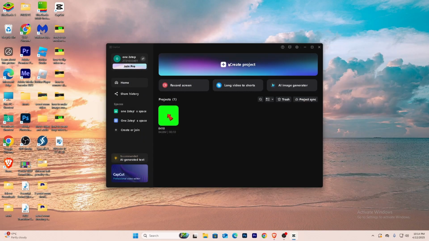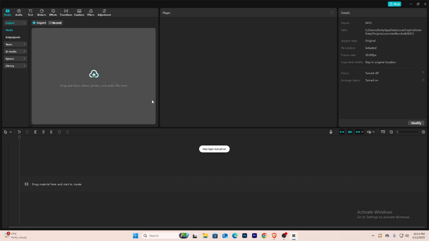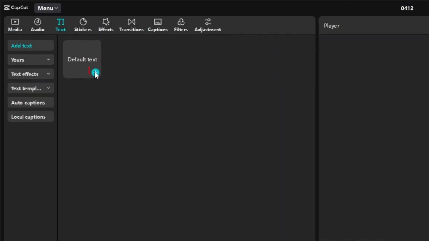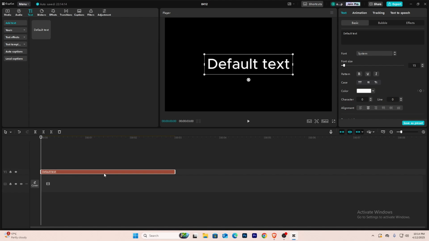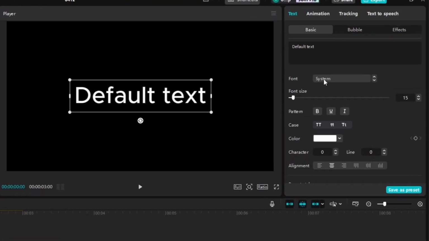Once the font is installed, you can just open CapCut like you normally do and click on text. Click on this plus button for the text to be added. Click on the text layer at the bottom, and at the top, you can choose font.